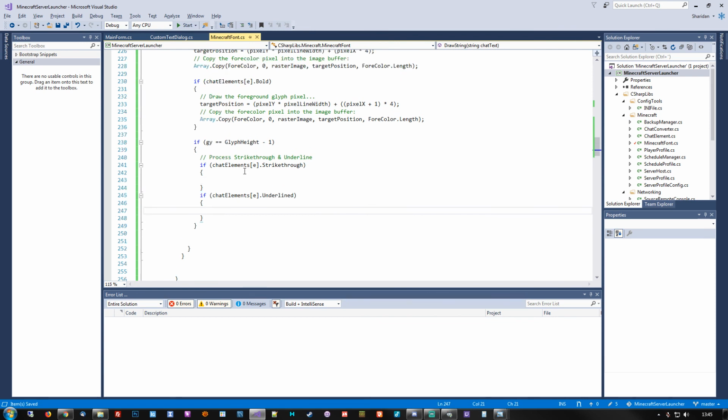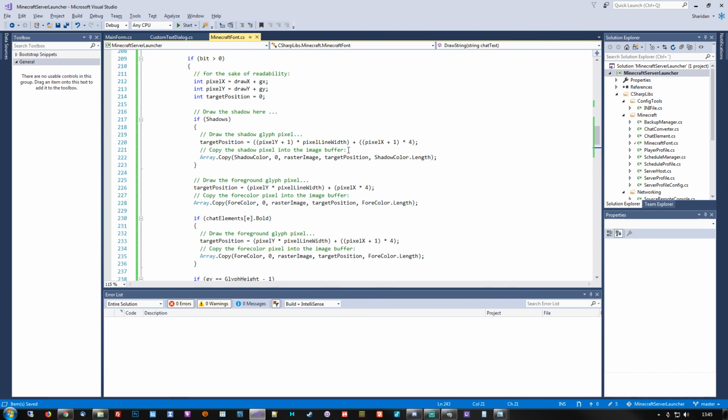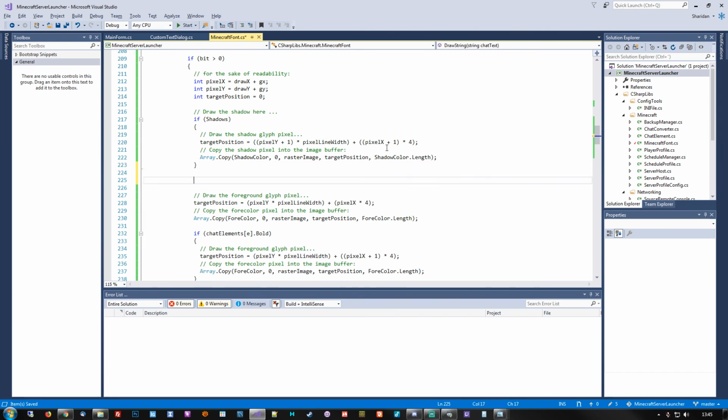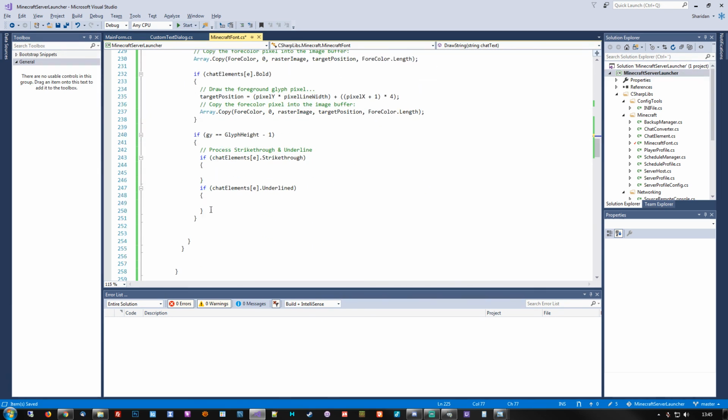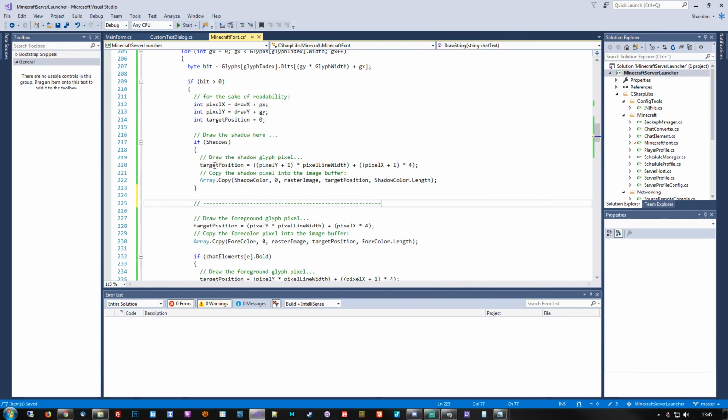And again here we do end up in a situation where we need to account for bold as well as shadow. I'll do this quick just to separate them. So basically all the stuff that we're doing down here we need to more or less replicate for the shadows, except reference the shadow color instead.